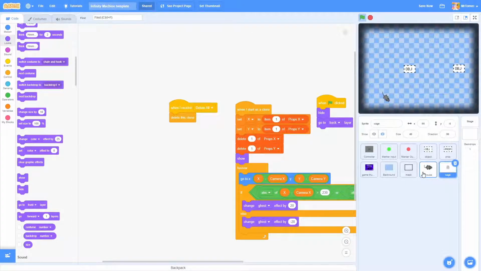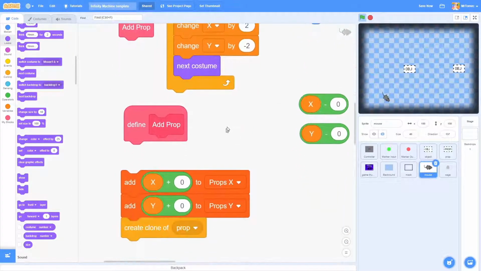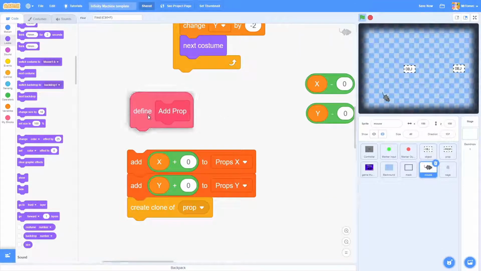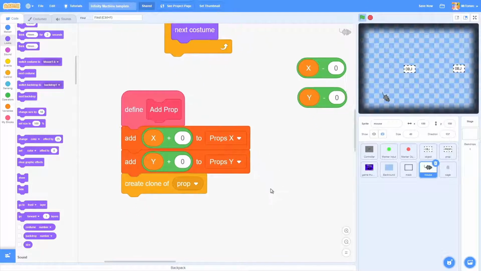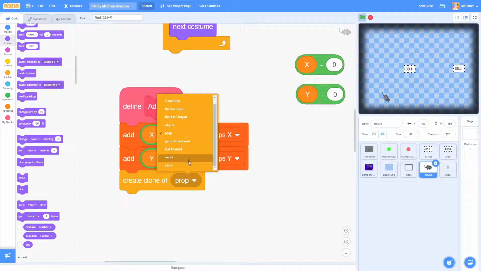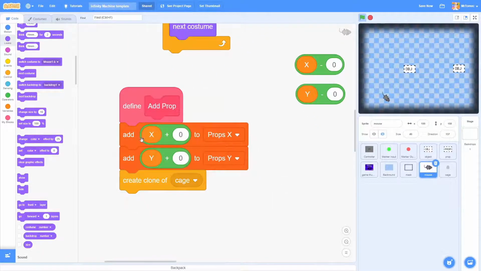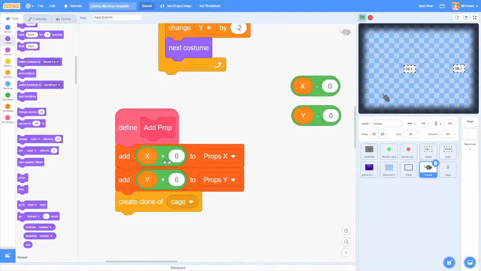So let's go back to our mouse object, and we're going to go to the add prop command, and we're going to add these blocks underneath it here. These just position the prop. We're going to create a clone at the end here, and we're going to call it cage. And we're going to basically put its position down here using these blocks here. The way it's currently configured, there's no offset, meaning the cage will appear directly in the middle of the mouse. So let's see what that looks like.